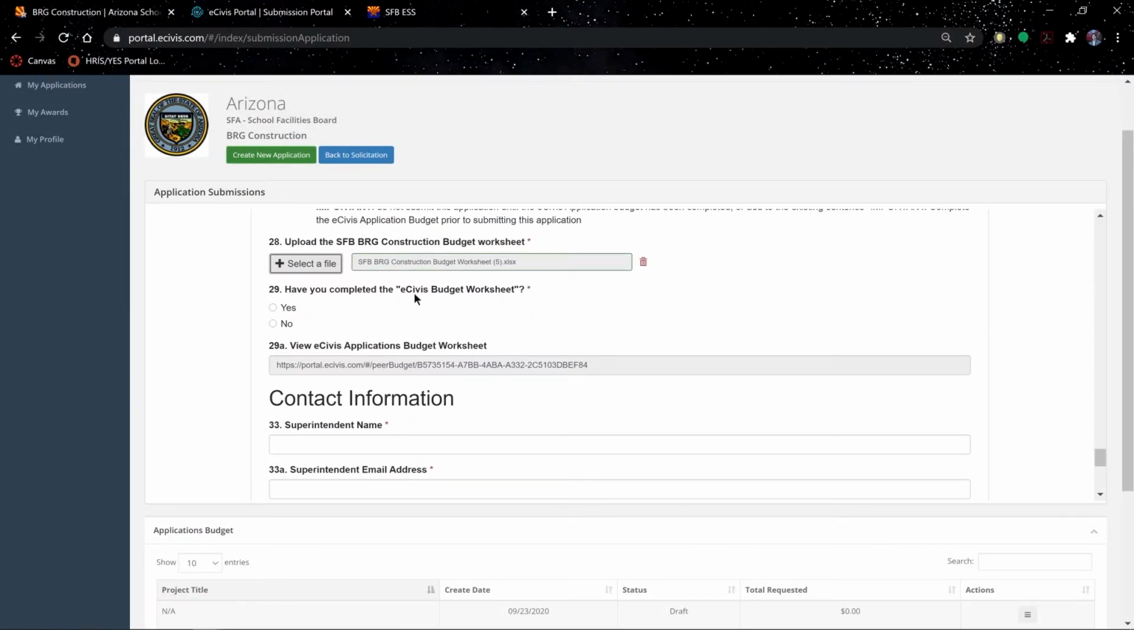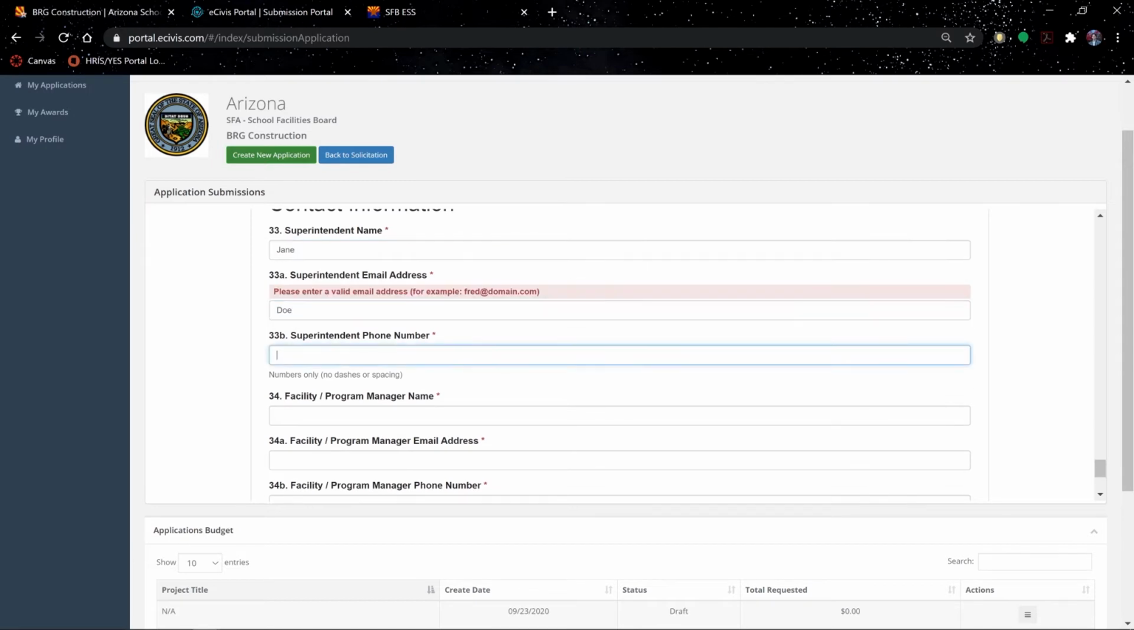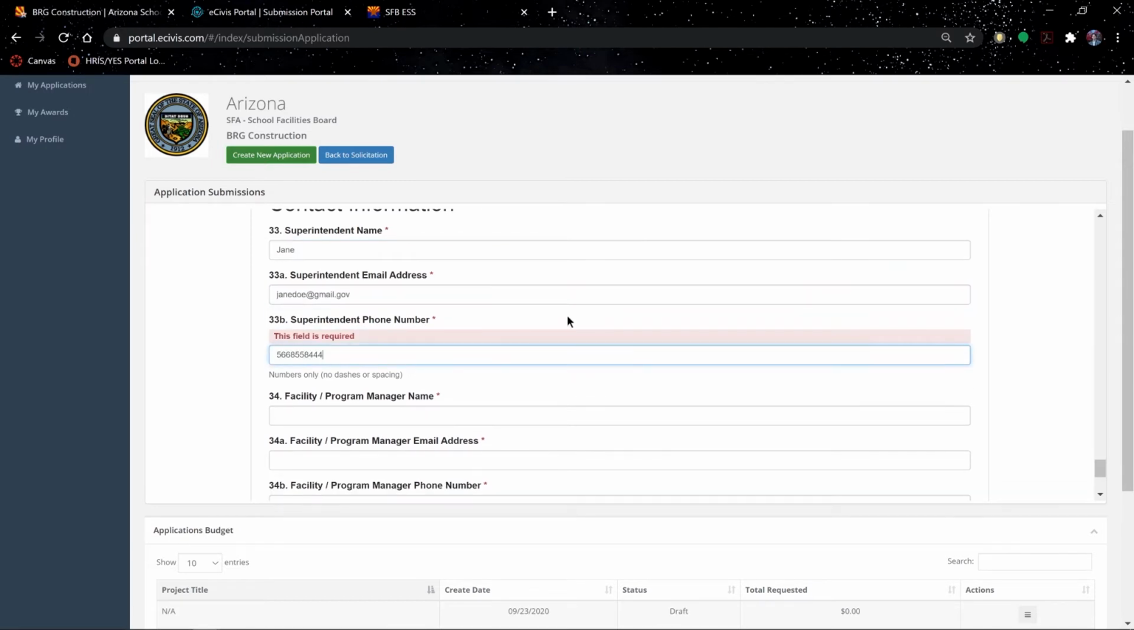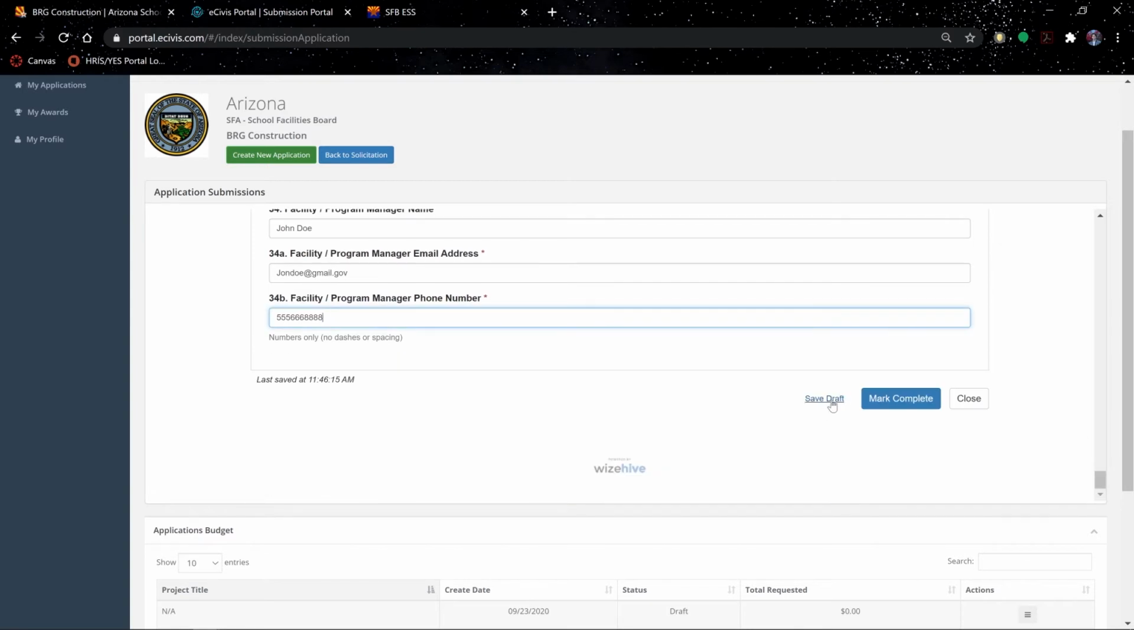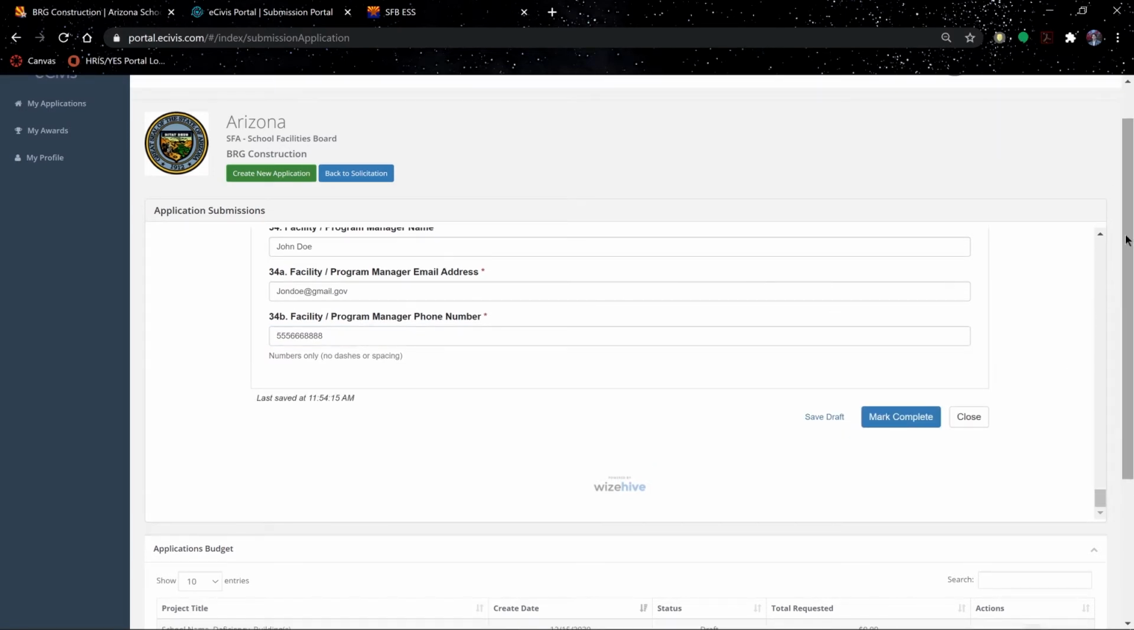Skip question 29 for now. We will return to this later. Finally, fill out contact information for the school, and then select Save Draft. We can now move on to the last step, completing the eCivis Application Budget Worksheet.